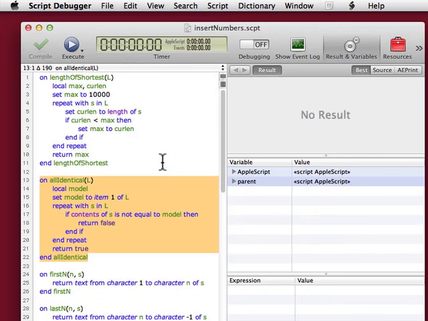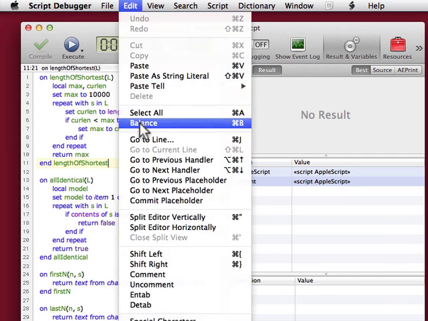You can do the same thing with the edit balance command.